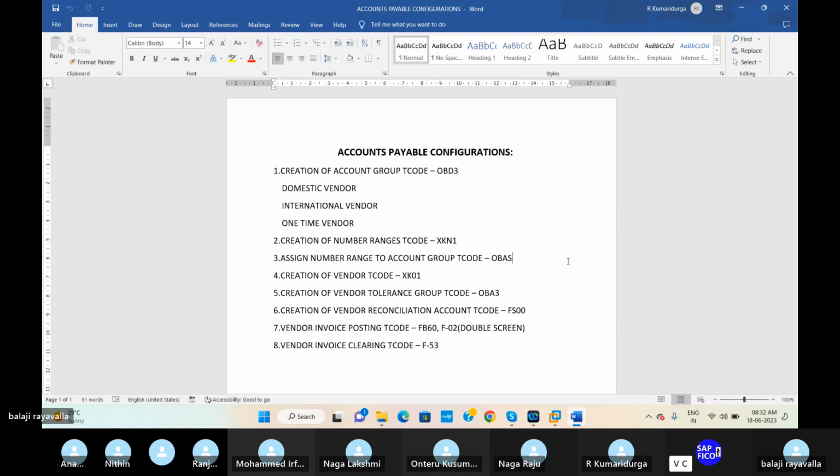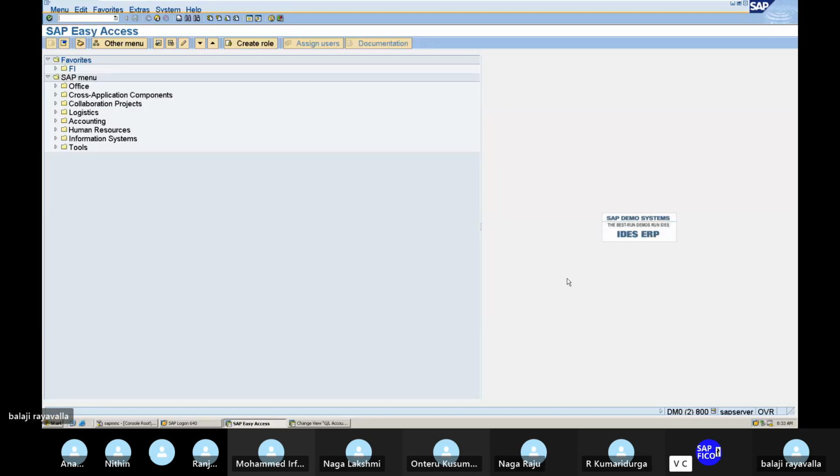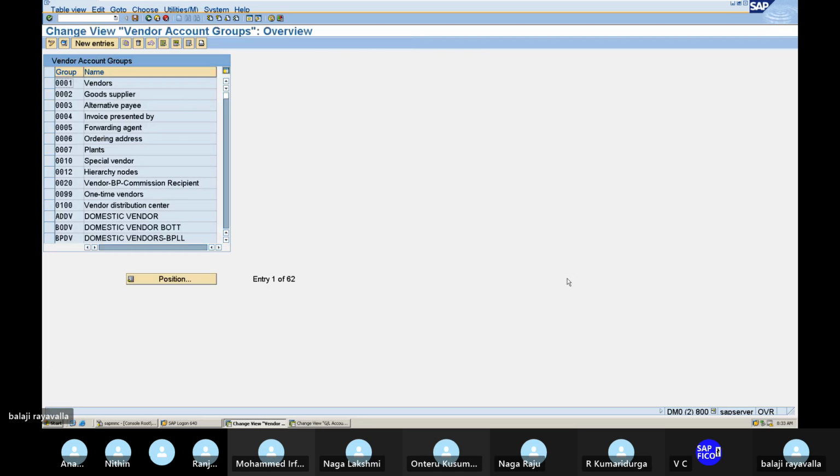Okay, right, all of you. Go to the transaction code OBD3 to create the accounting groups for vendors. Okay, all of you, why do we need to create the accounting groups? I just want to have your attention on the accounting groups.